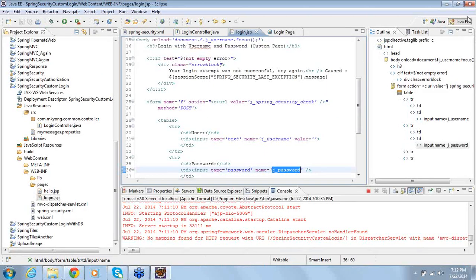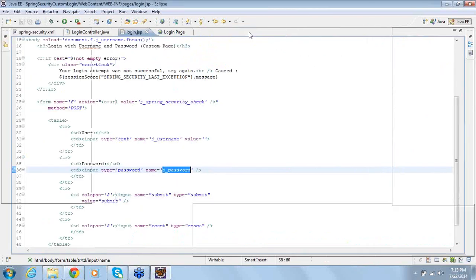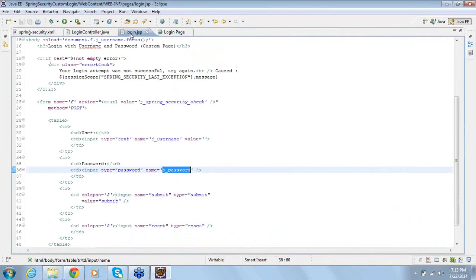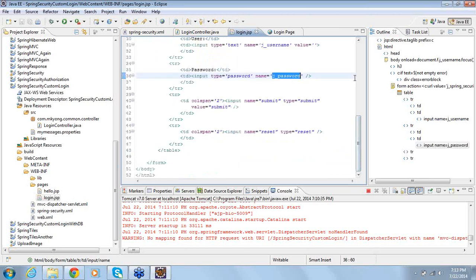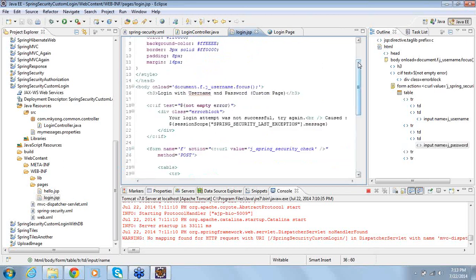Is this example clear, or do you have questions on this part? In comparison to your last example, the only difference is you define your own JSP file, but you are still using the Spring Security features for checking the username and password.